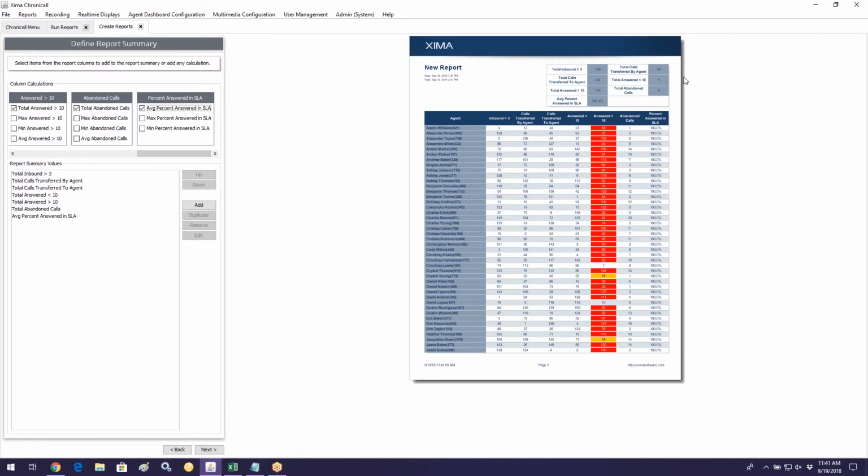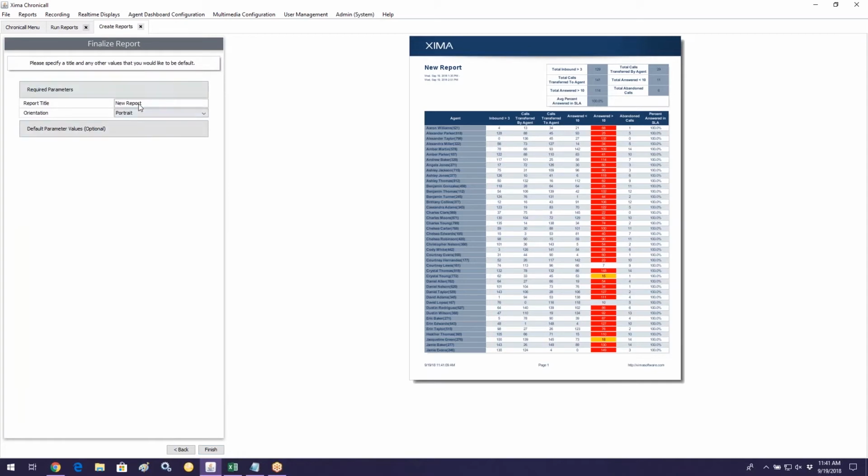Right? So there's my overall summary. Pretty simple. I hit next, and now it's going to say, okay, well, what do you want to call this report? I just want to call this, let's do just Blake's custom, just like that. Okay, can catch up. There we go. All right.